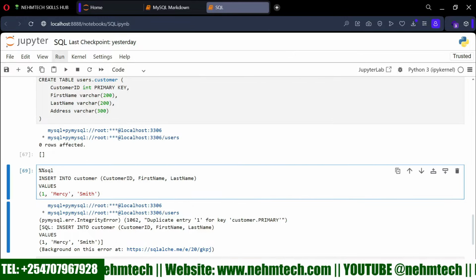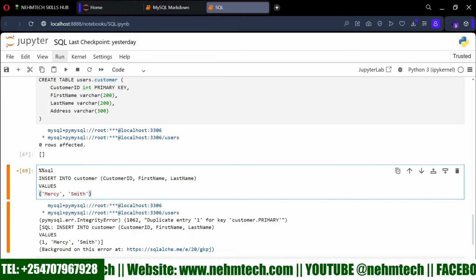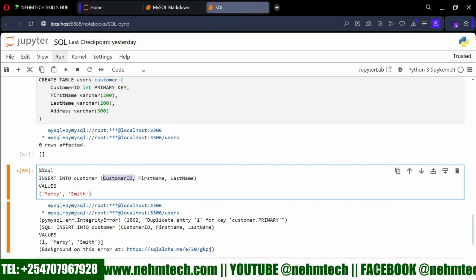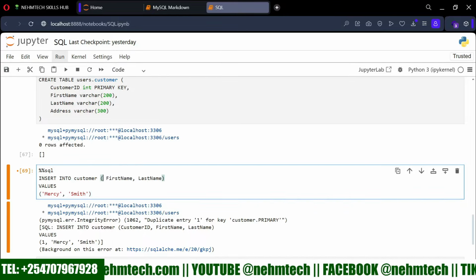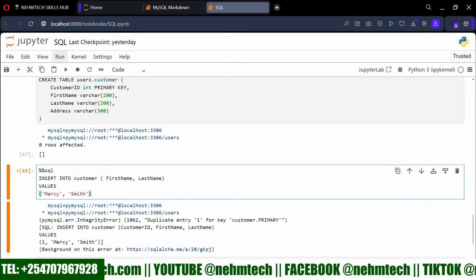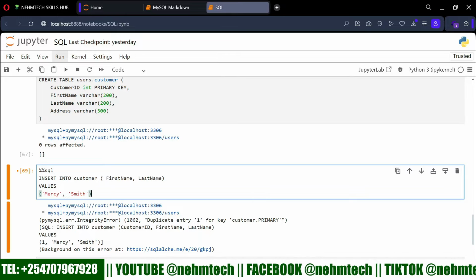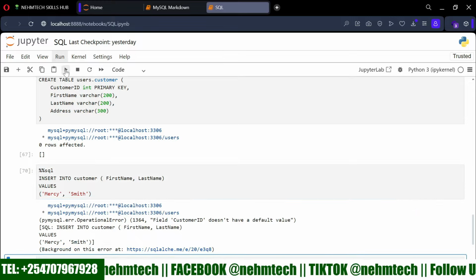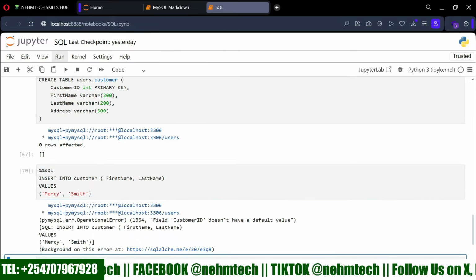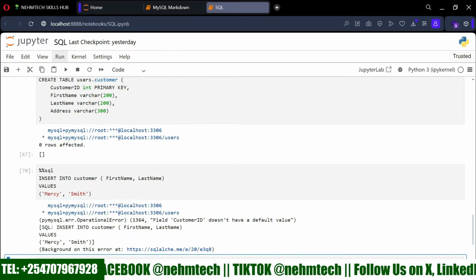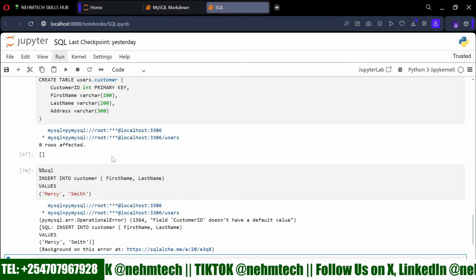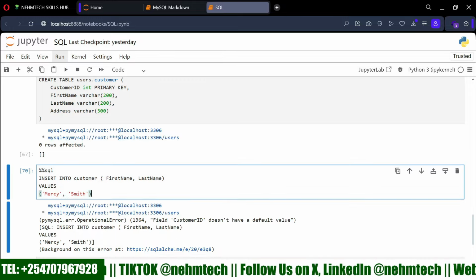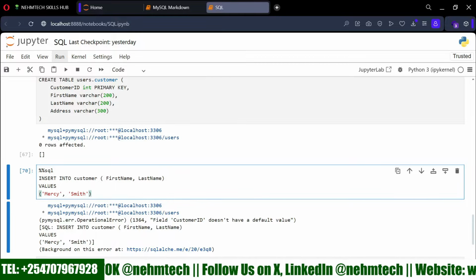And another constraint that I talked about that this primary key is going to have is the not null constraint. So when I run this one, I'll get that error that it was telling us. There's no default value for the customer ID column. You can see field customer ID does not have a default value. So you can tell this primary key has what? Two constraints, the not null and the unique. So that's the primary key.